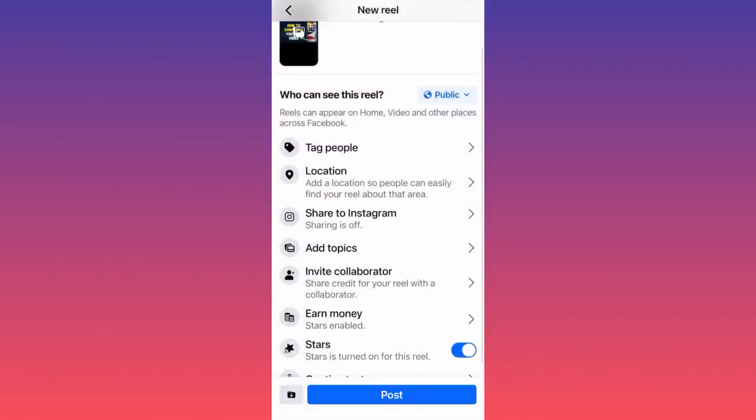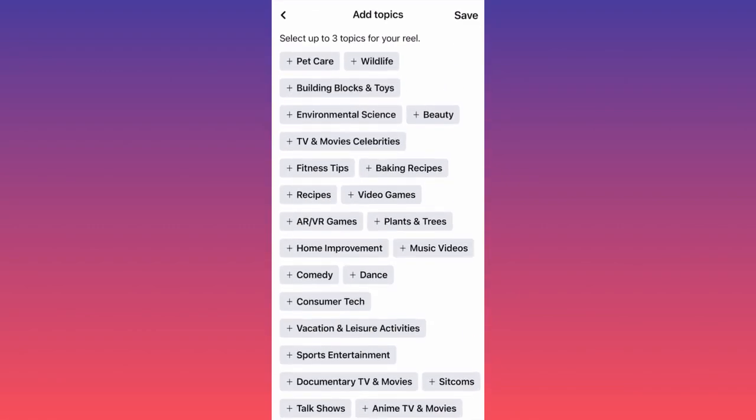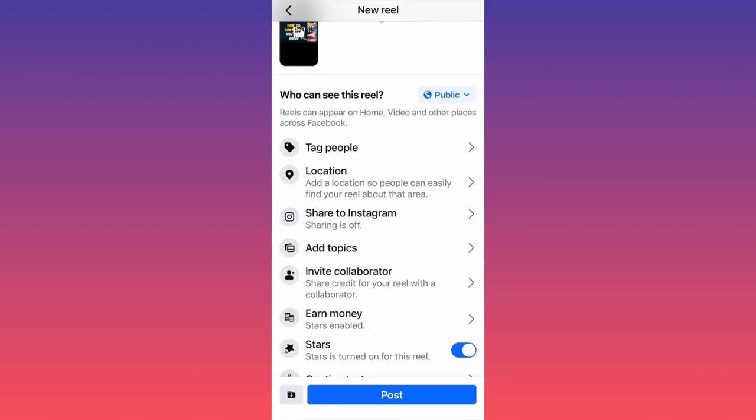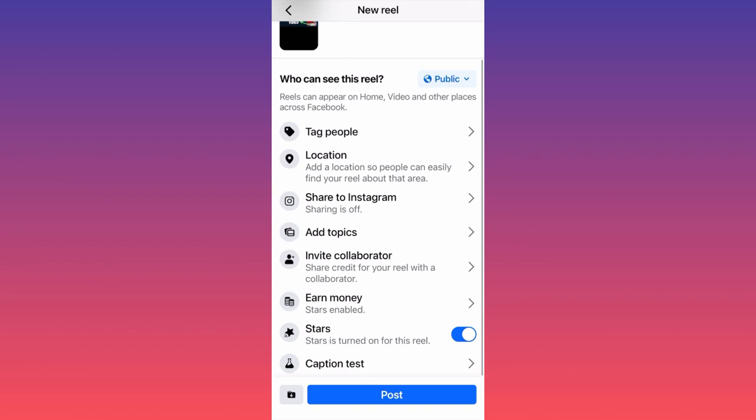You can add topics, simply niche down. If it's video games, recipes, fashion, electronics, you will hit the right audience at the right time. It's not going to go general out there and spend so much time for the algorithm to try to identify your right audience. Last but not least, of course, if you're eligible to earn money, you want to make sure this is on so people can actually tip you by giving you stars, which later could be converted into money.